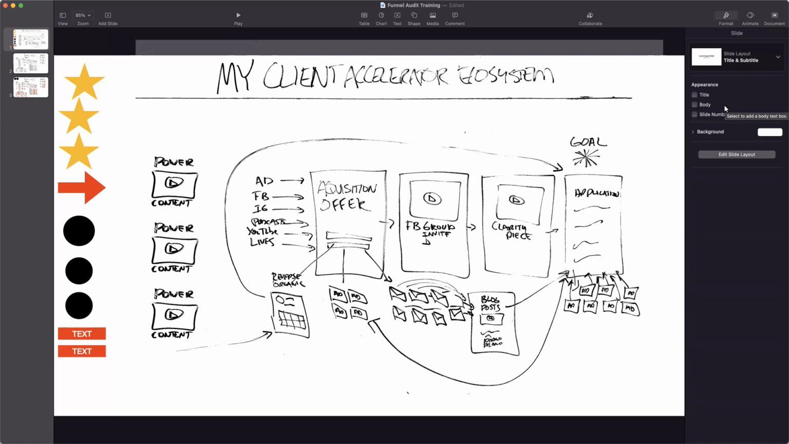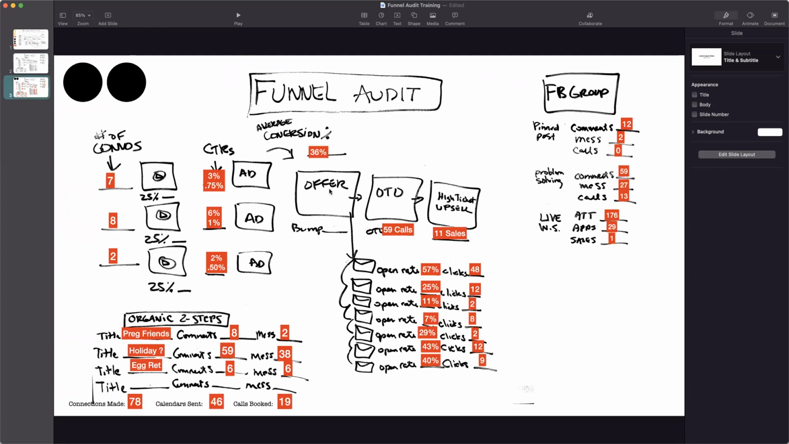Cool. So we're going to do some training on how to do a funnel audit. Well, multiple ways of doing it. I'm just going to show you guys the way that I do it. And I will actually give you guys this sheet that I use and then how to actually fill it out.